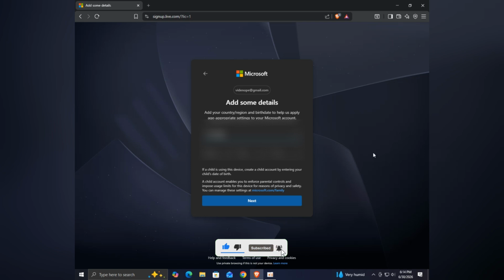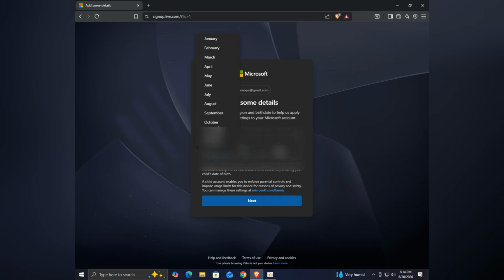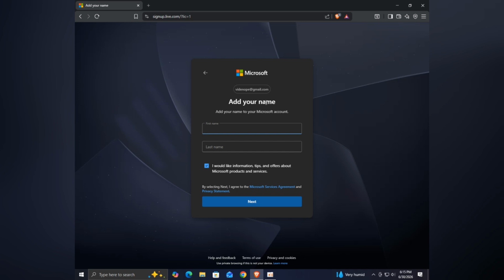Okay, now you will see a tab called Add Some Details open. So enter your country and birthday here. Now, click Next. Okay, then we see that a tab called Add Your Name is open, so give your first and second name here. Okay, then check the box below. Now, click the Next button.